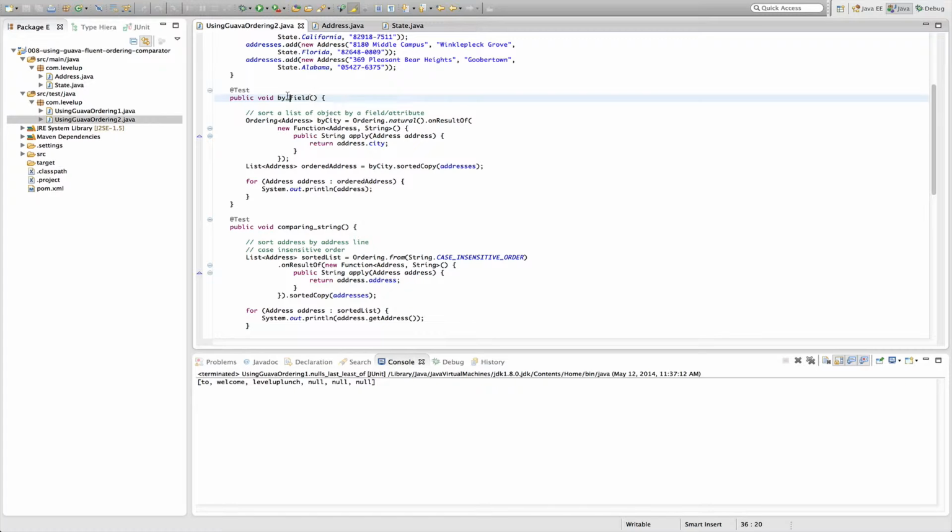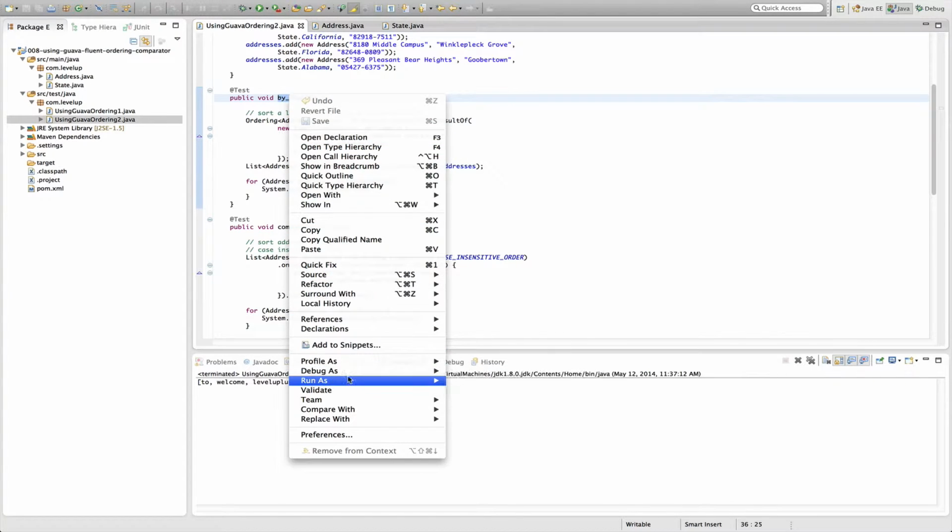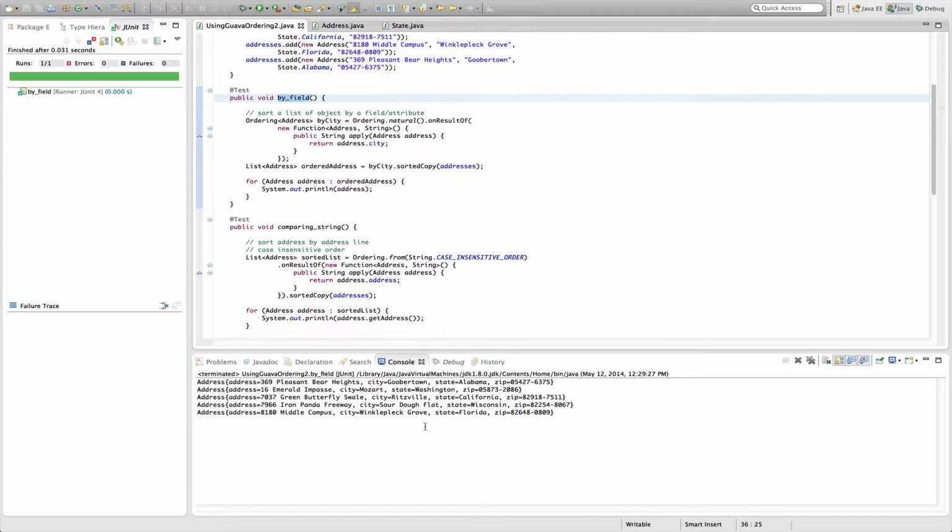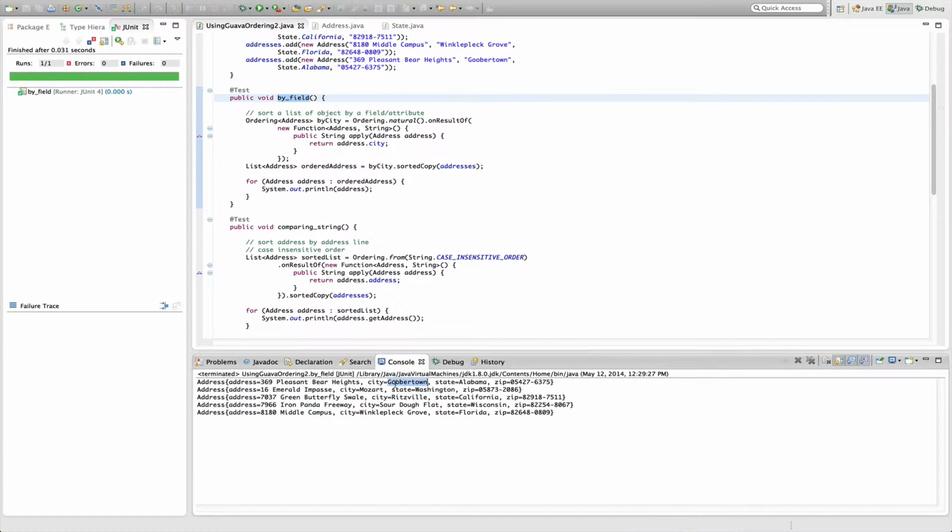So let's go ahead and run this and see what we get. We'll see our addresses by city, and our output isn't great: we got G, M, R, S, and our last is W. So it ordered the cities by the natural order of strings.